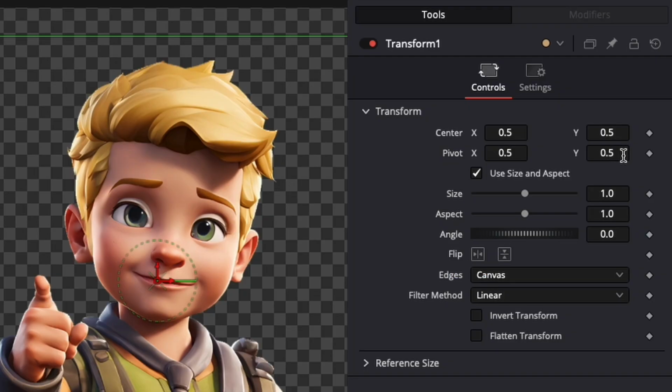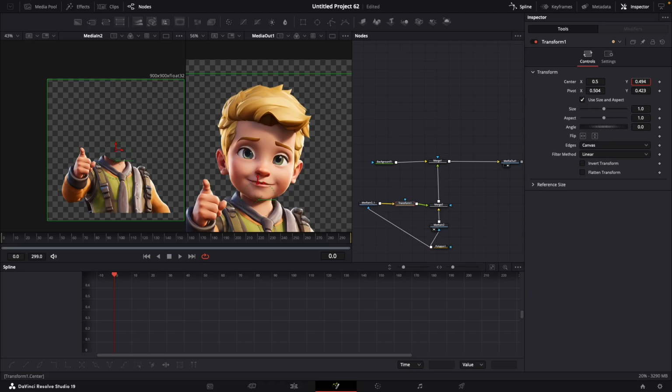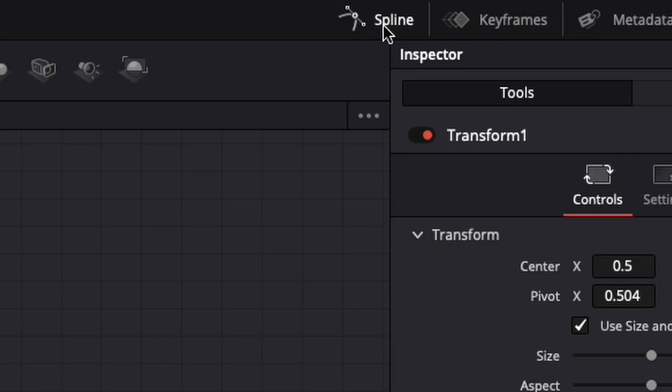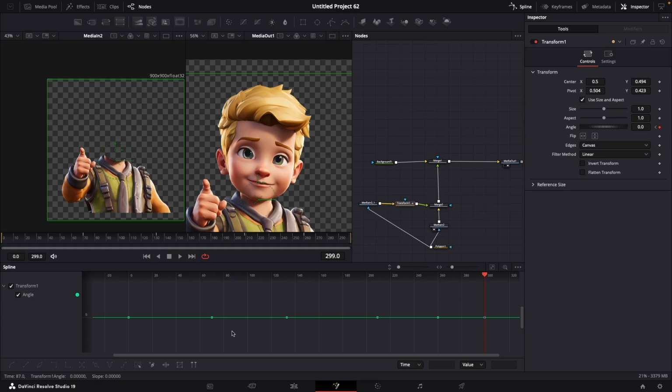Then you're gonna drag the pivot around his chin, move it a bit down and add a keyframe every 60 frames or so. Do not move them manually. You're gonna enable your spline right here if it's not already, and select every second keyframe by holding Command for Mac or Control for Windows and just move them slightly down. Grab the other keyframes that are on top and drag them up a bit. Now to make it smooth, select all the keyframes and press F.